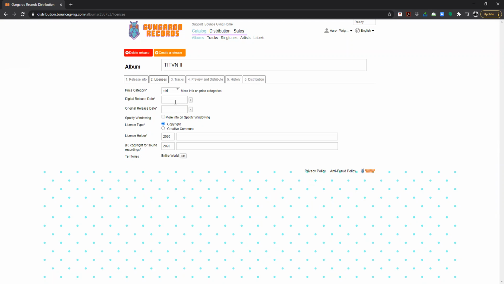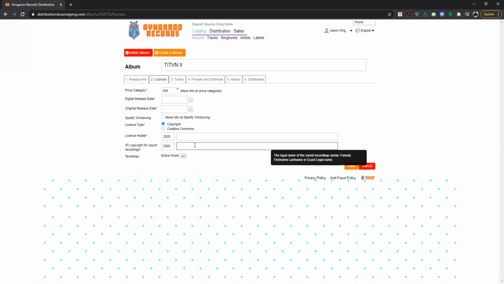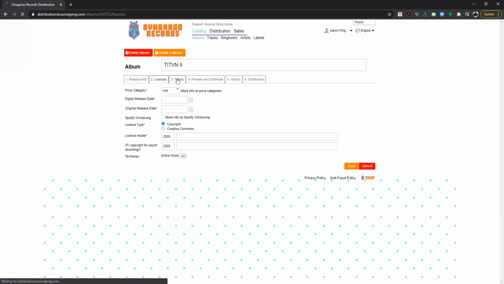Now you select your release dates, Spotify windowing, which enables the record to be released 14 days ahead of time. Your license type, 9.9 out of 10 is going to be copyright, but you do have an option for Creative Commons if need be. The license holder will be the legal name of the license holder and the legal name of the copyright for sound recordings. Territories, entire world. Again, once you're done with your changes, you hit save and move on to tab 3.